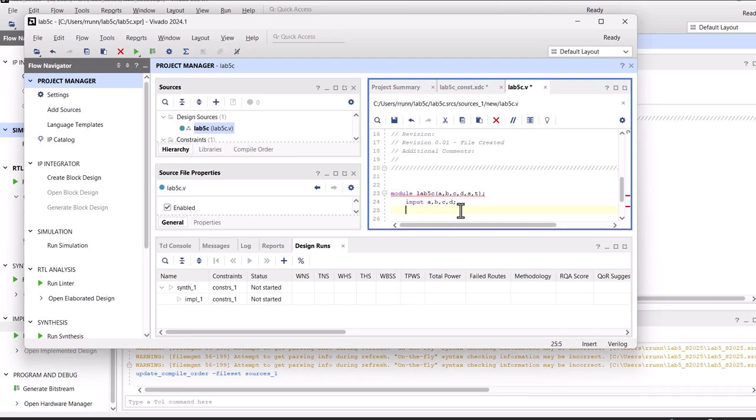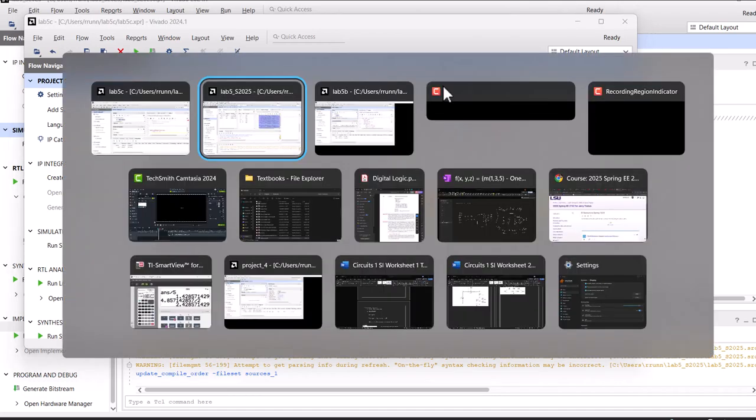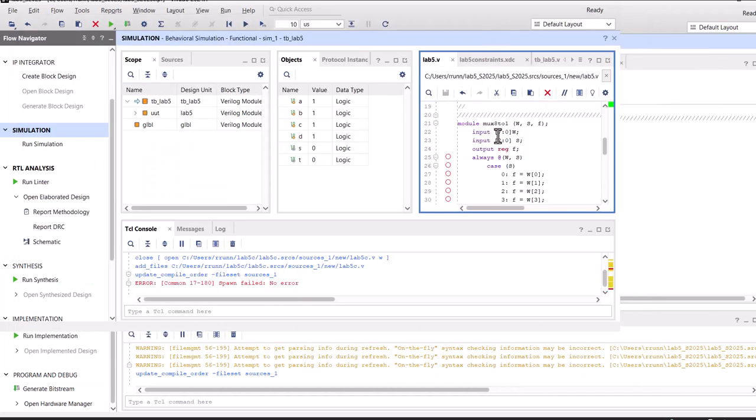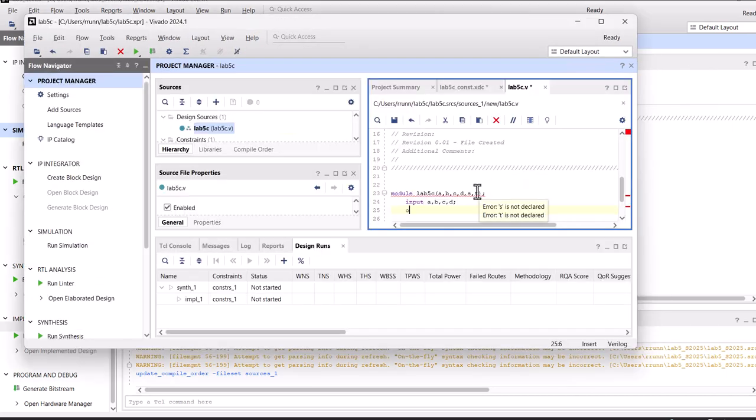Output, am I going to have them in a reg? Yes. So we want to do like we did here, output reg S, comma, T.